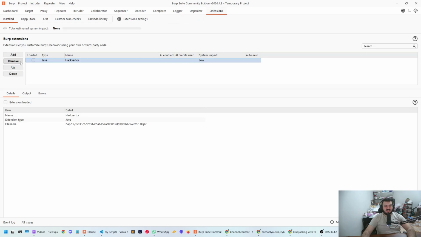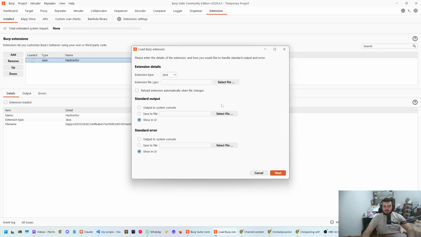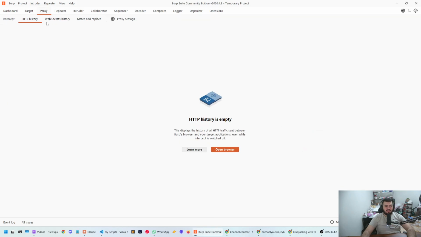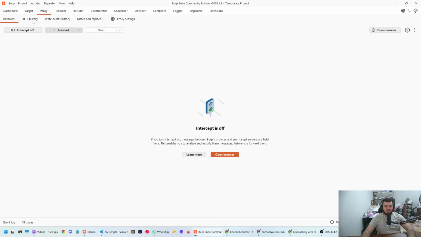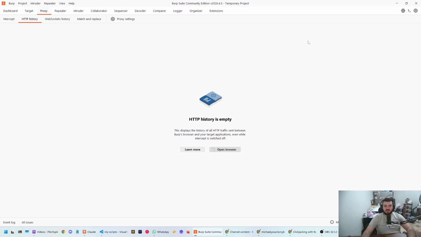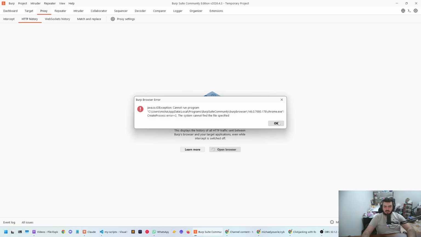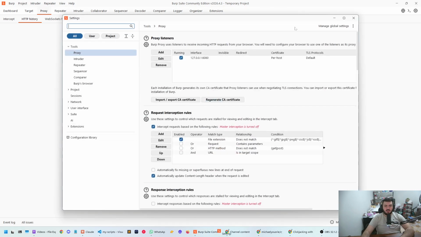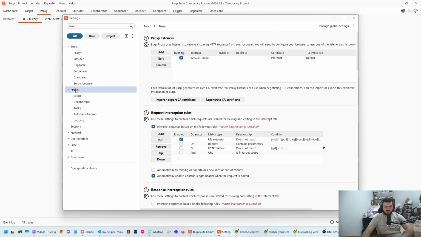I don't know what ClickBandit is right here. Target, HTTP, intercept. Let's actually open the browser and let's connect to it. The system cannot find the file specified. Okay, looks like the Burp Suite browser is broken. Maybe I broke it somehow when I was messing with stuff.